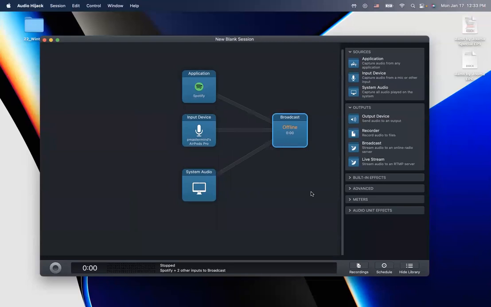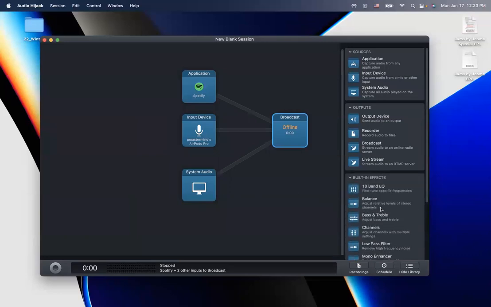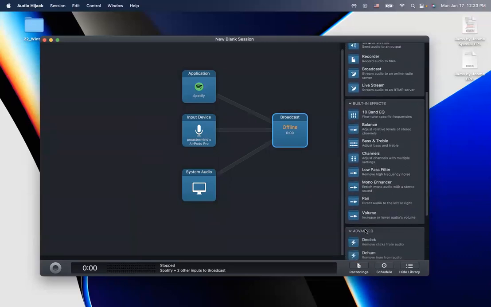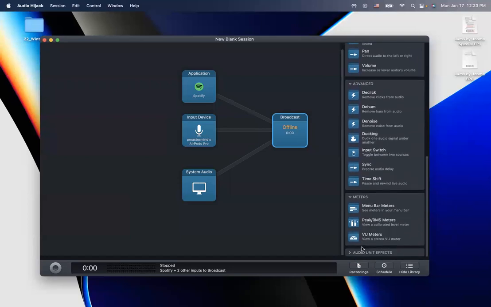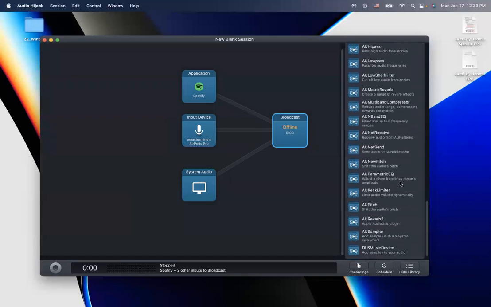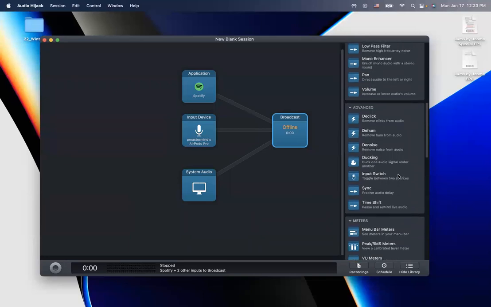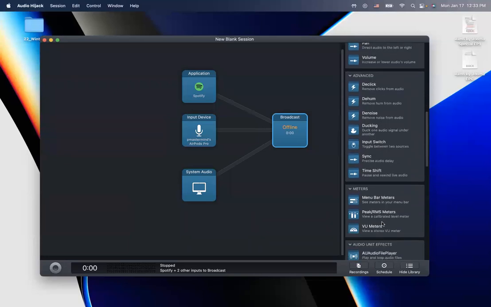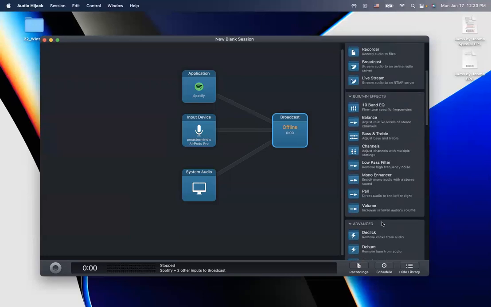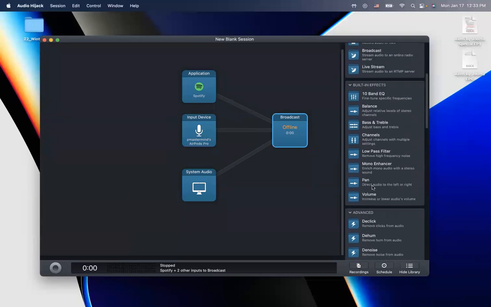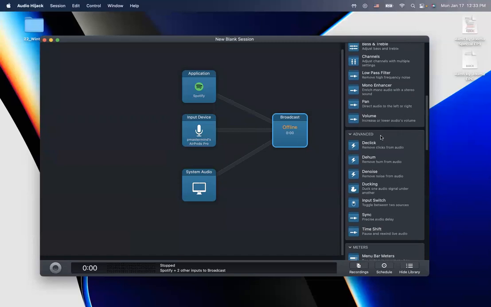Yeah, that's the basic sources that you can use, or blocks. And Audio Hijack has all these different blocks and features to manipulate your sound and basically see information on the audio-related things. There's EQ and all these different things.